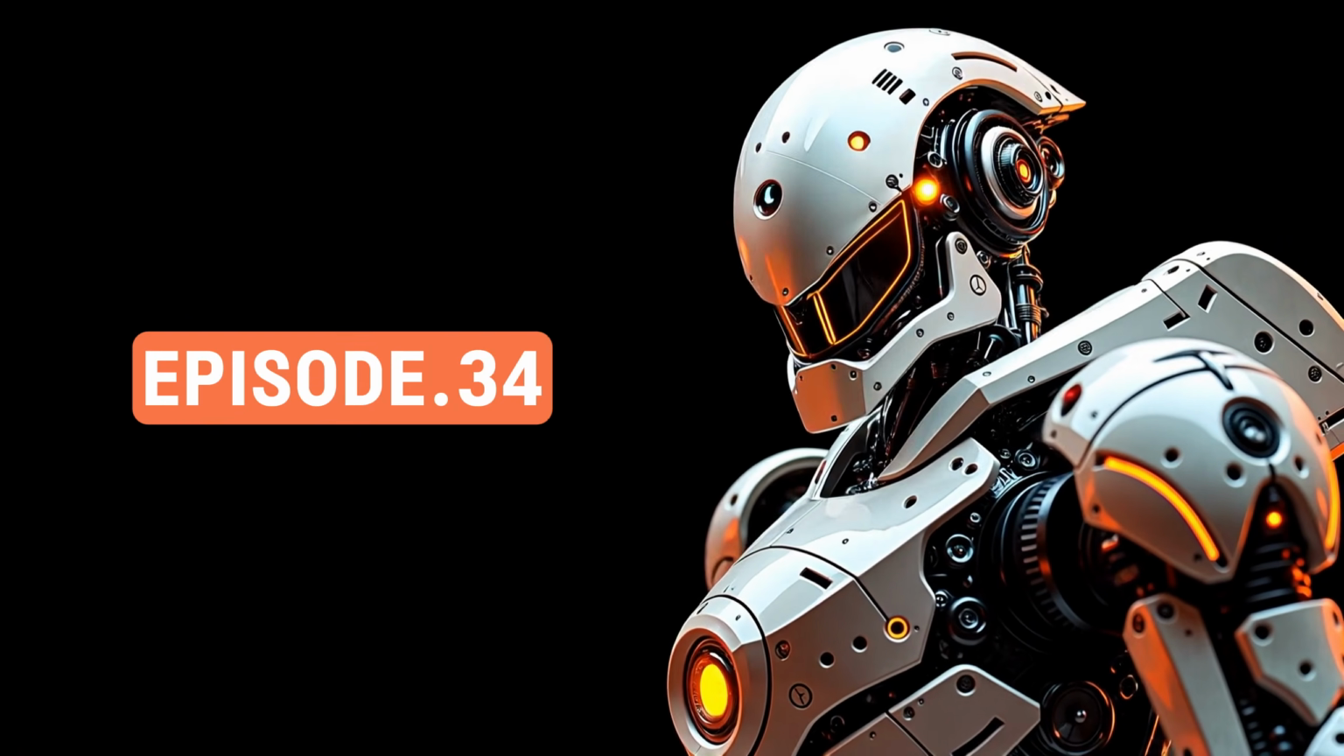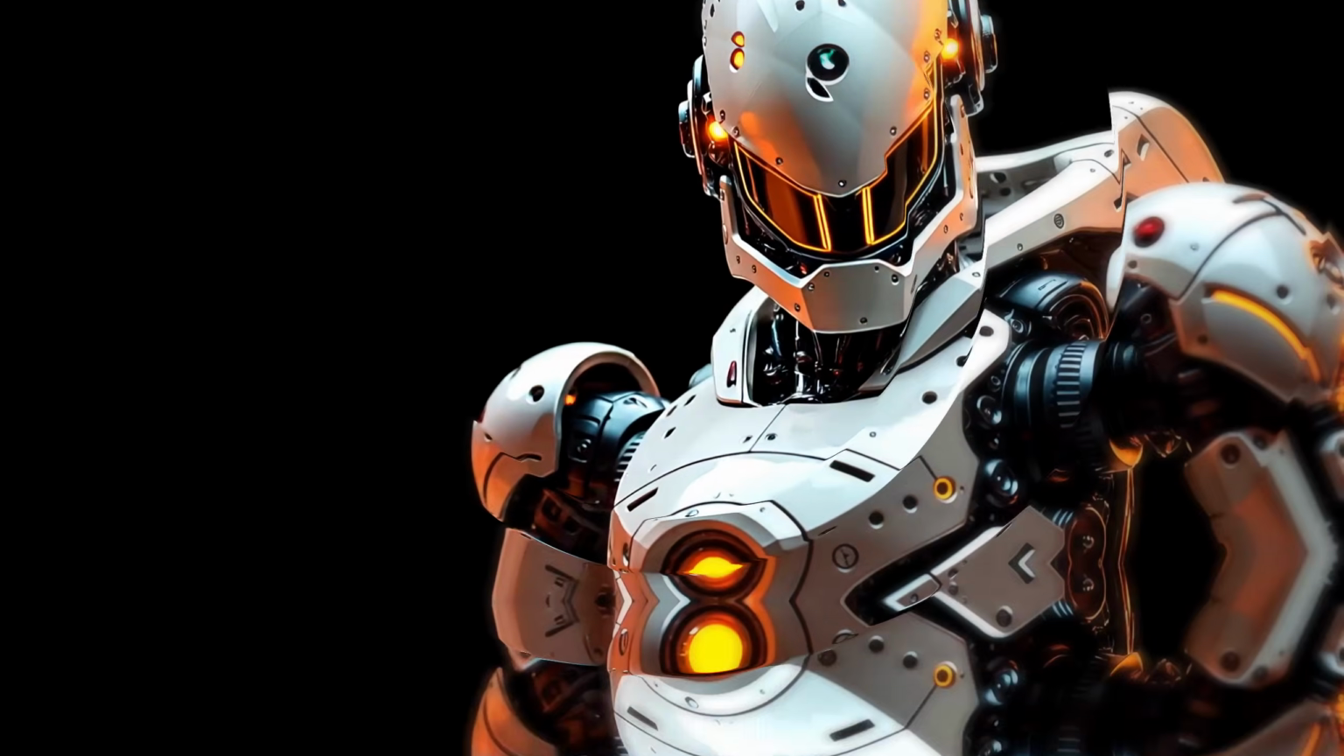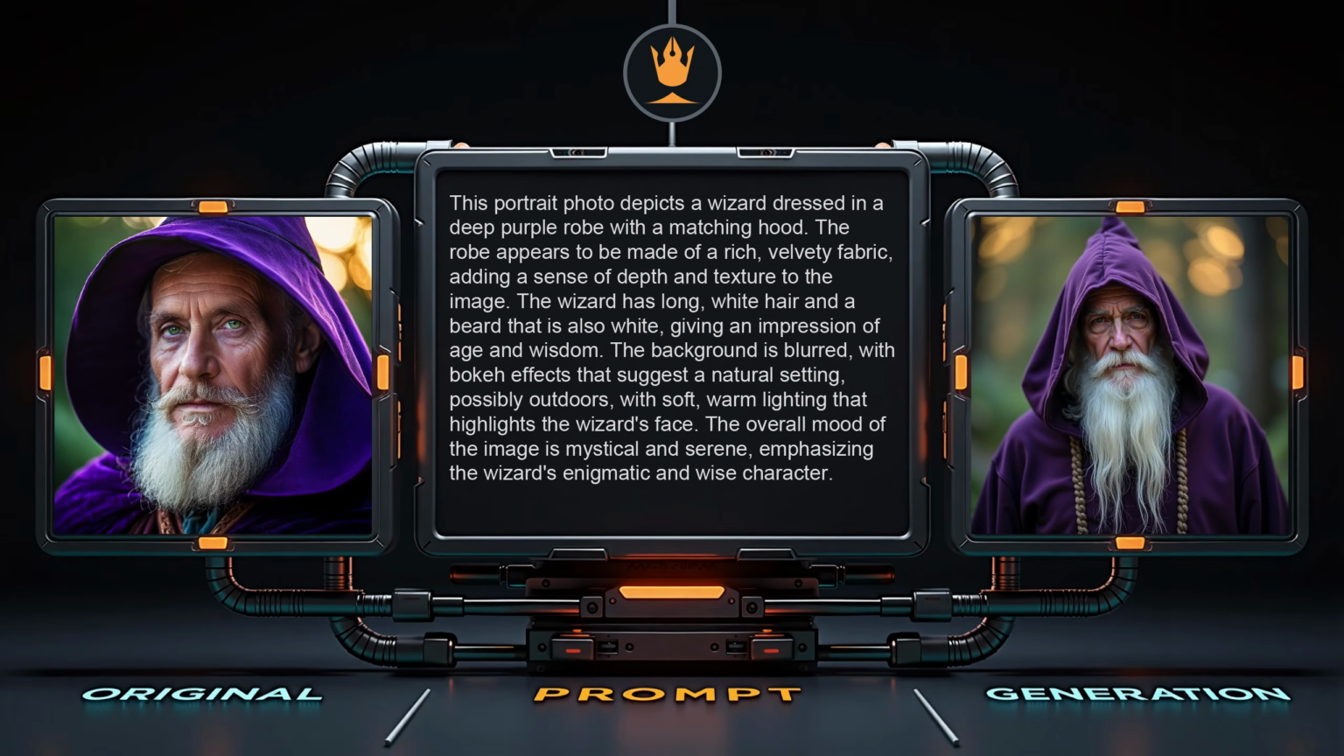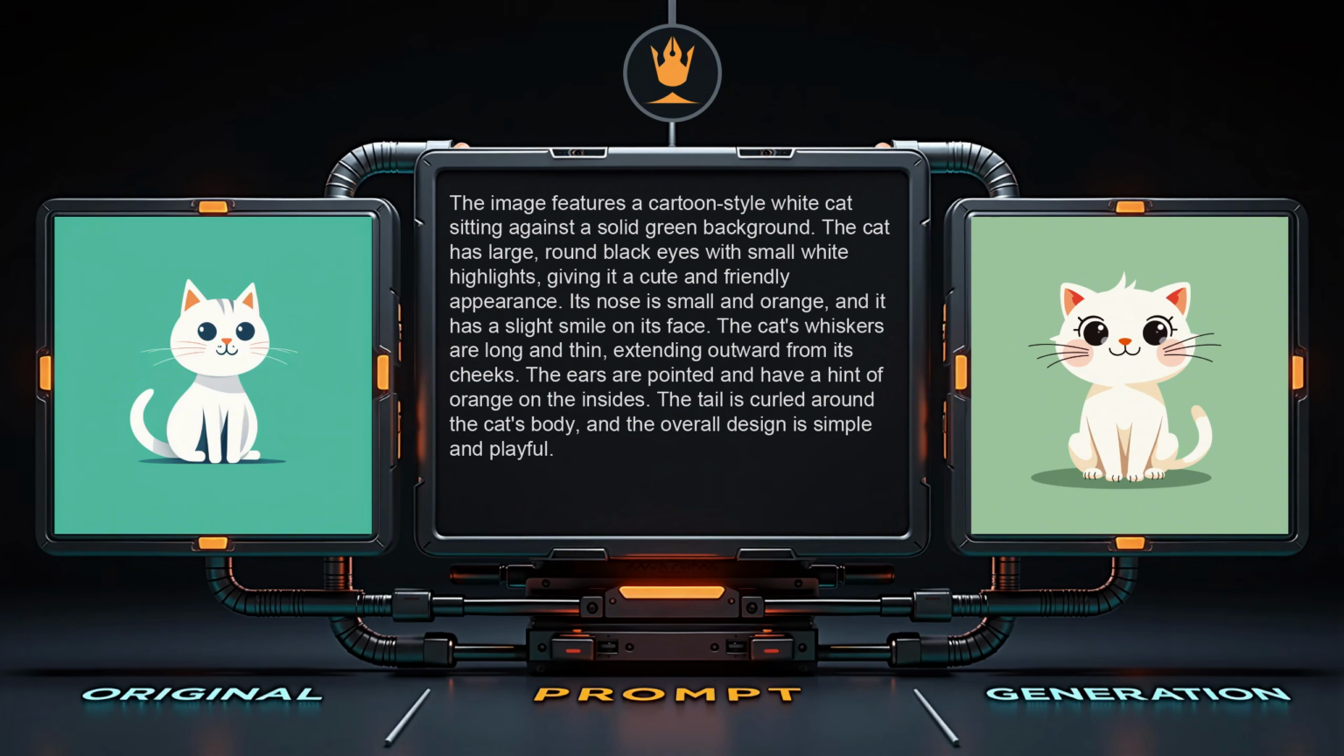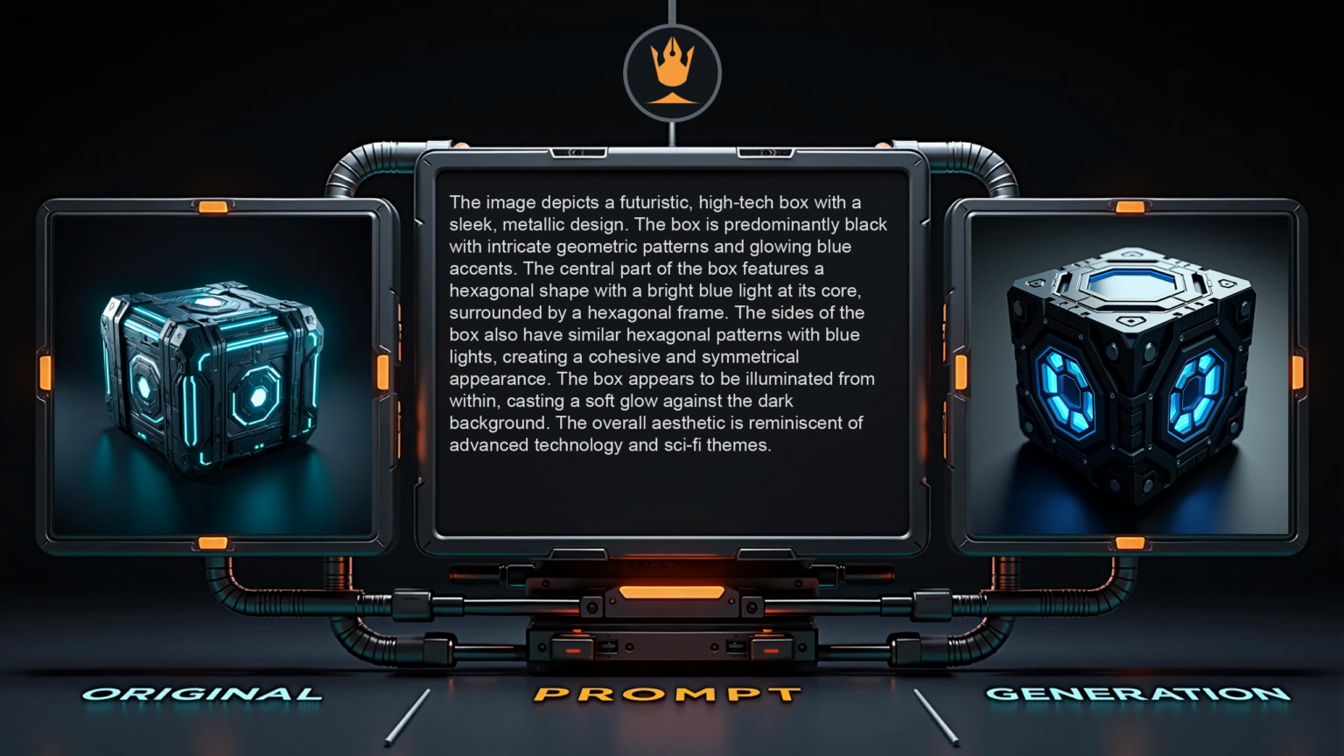Welcome to episode 34 of our ComfyUI tutorial series. Today, I will show you how to use the DeepSeek Janus Pro model to generate a prompt from an image, and then use that prompt to generate a similar image.